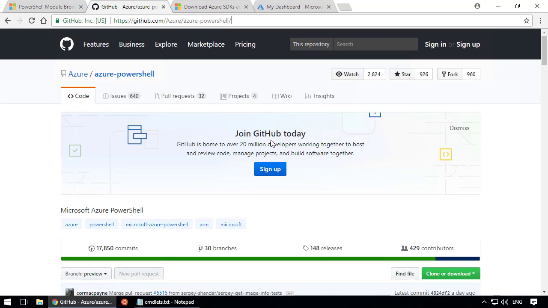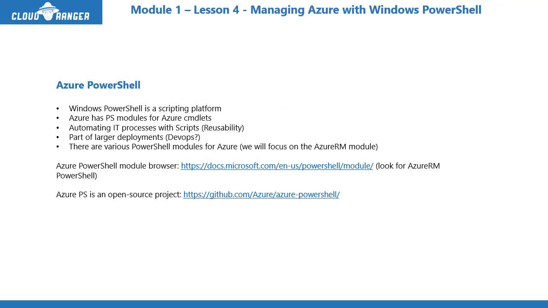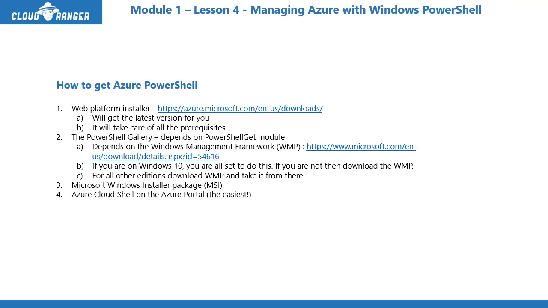Okay, so now that we have looked at the GitHub and everything else, let's move on with the slides. We talked about the module browser, we talked about the open source project, and now we are going to talk about the most important thing, that's why you are here: how to get Azure PowerShell installed. There are multiple ways of doing this, depending on which version of Windows or Linux or Mac OS you are on, but I promise you this has become simpler.